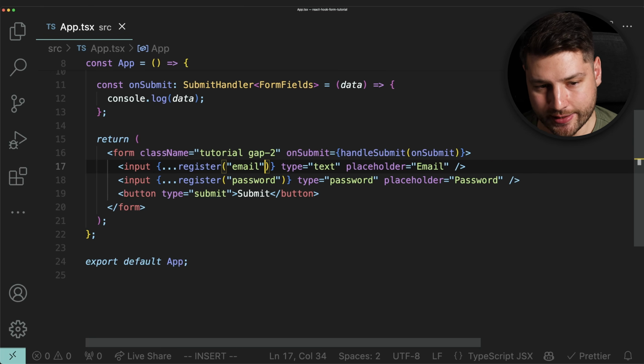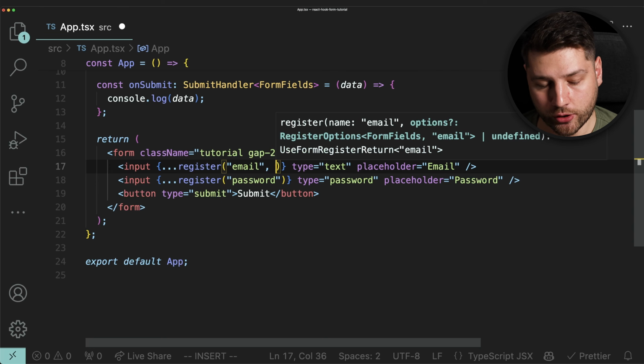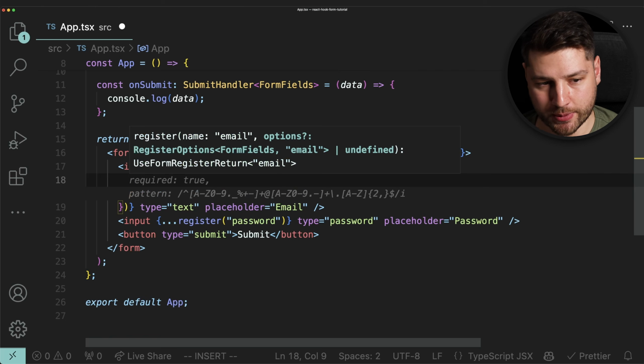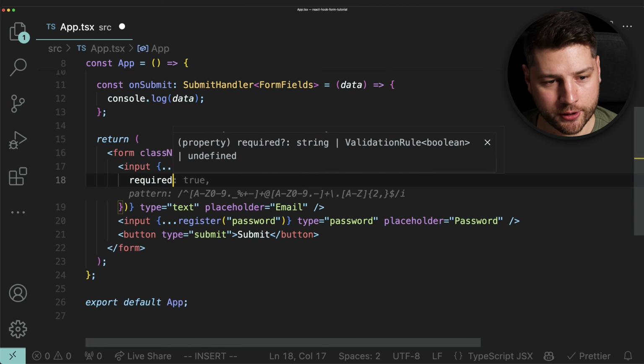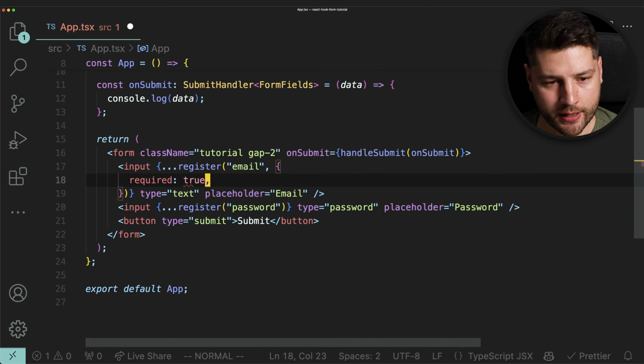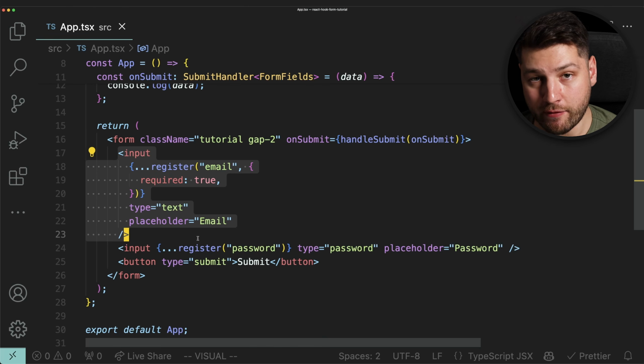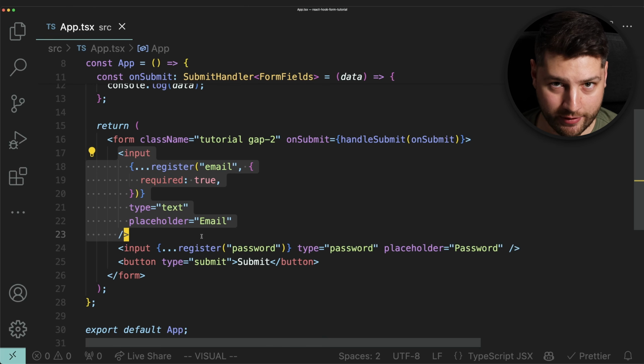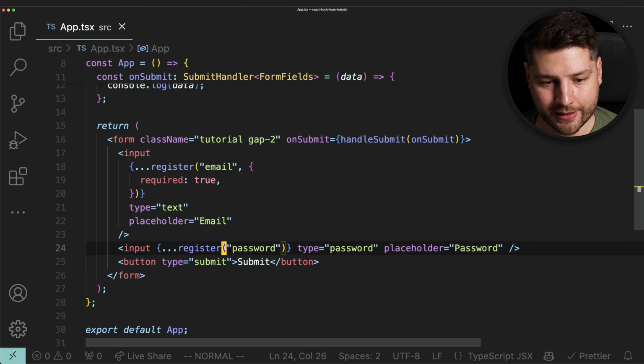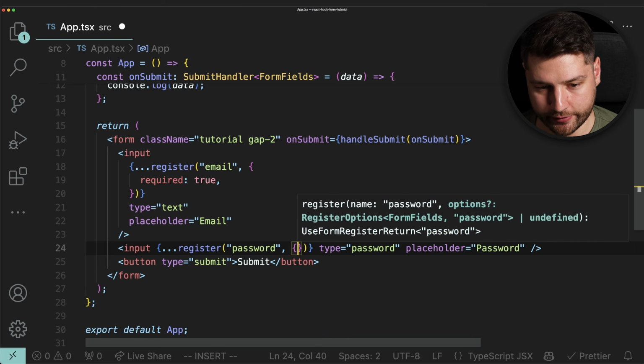This function takes in an optional second parameter, which can be an object for that specific field. And in this object, you can give it some properties to define how this field gets validated. For example, we can give it here required true. This is going to make it so that this field is required to at least have some value in it before it is considered valid. We can then come here and add the same thing to the password field. So we'll give this here an object.